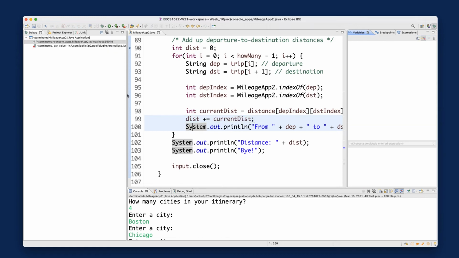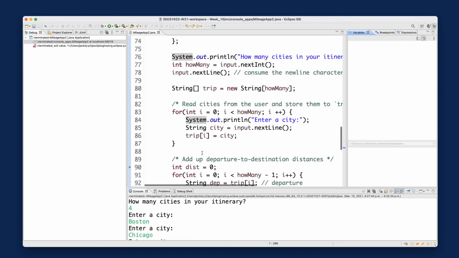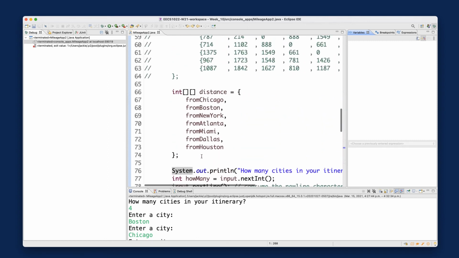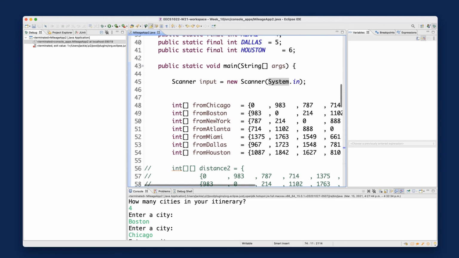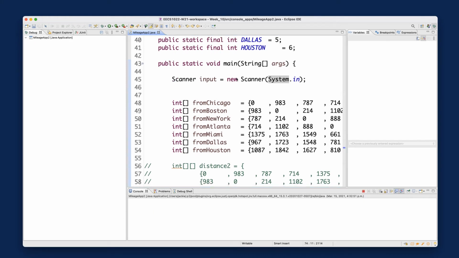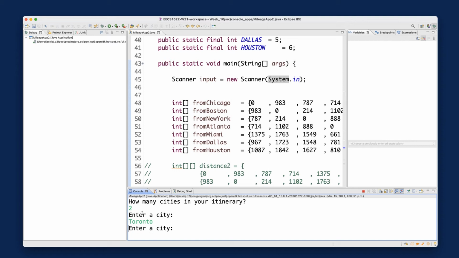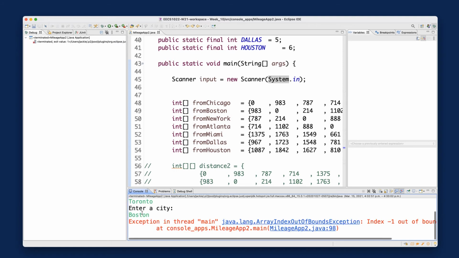We want to support some error handling. At the moment, we will have trouble if the city passed does not exist in the distance table. You can see only Chicago, Boston, New York, Atlanta, etc., right? What if I try this? Let's say I only want to do, let's say, 2 cities, for example, and then let's say Toronto to Boston, right? It's going to be some exception.